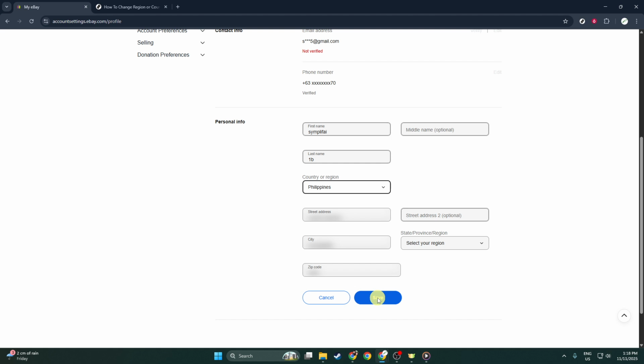With your region or country now updated, you'll be better positioned to receive relevant eBay listings and shipping options aligned with your location. By following these easy steps, you can ensure your eBay account accurately reflects your current whereabouts, helping you enjoy a seamless shopping experience.